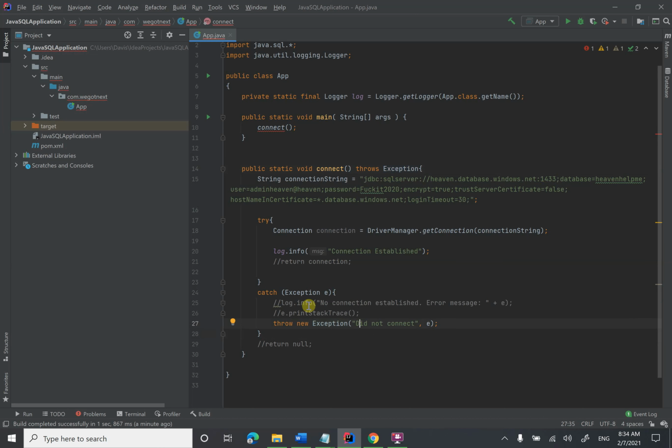There are multiple ways for you to handle exceptions. Like we did it with the log, we did it with just printing the stack trace, and we did it here. As you can see, because I threw an exception in this class, I also need to have a way of handling it in this main function, because the main function is calling this connect function. So if something goes wrong, it also needs to have this throws Exception here, so that it can handle whatever is passed back to it. That's what's going on with the exceptions.